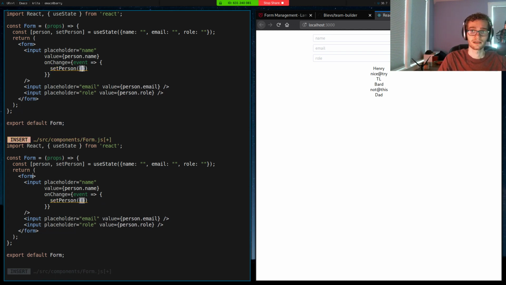Set person, and I want to use my existing person object. I'm going to spread it into this new object, which is going to copy all of its old keys and values. And then I'm going to set the value for name. When we do this kind of spread operation, where we're copying an old object into a new object, and then we give another value for a key like name, the new object is going to take the rightmost value for that key. So even though we have name defined within person, the object is going to end up using the value for name that we set over to the right. So I'm going to set this to be event.target.value.